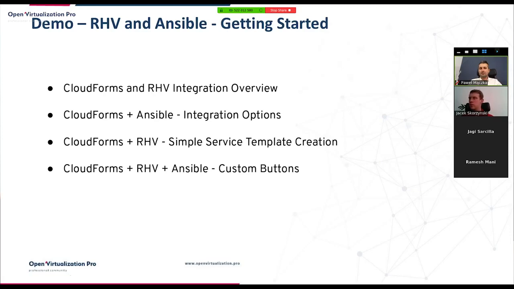Then I would like to show you how to integrate Red Hat CloudForms with Ansible. As I said previously, we have two options: using embedded Ansible, and I will show you how to turn it on, and also using Ansible Tower, where I will show you the integration part and where we can find it. Next, we will create a simple service template just to demonstrate how straightforward it is, attach a dialog and put it into the right service catalog so users can see it and consume it.